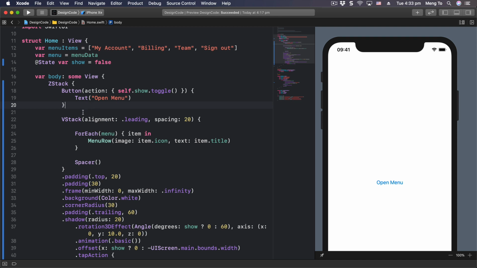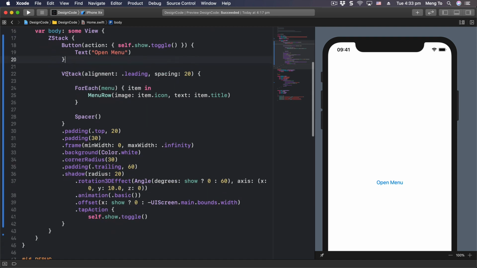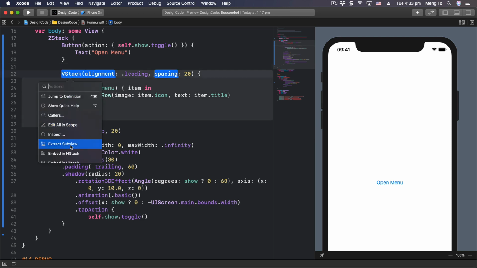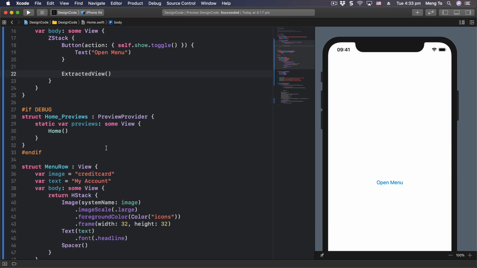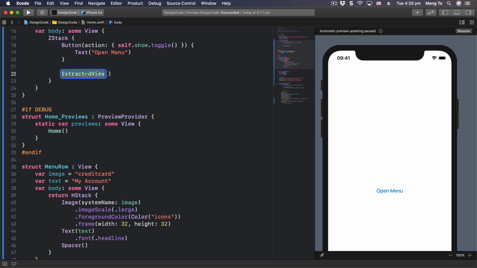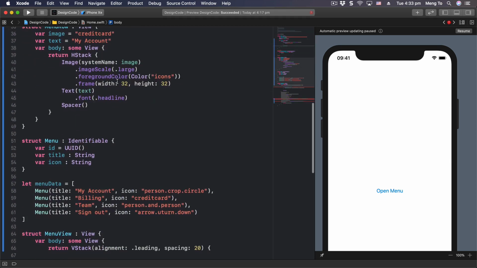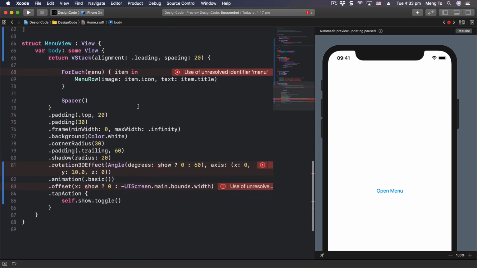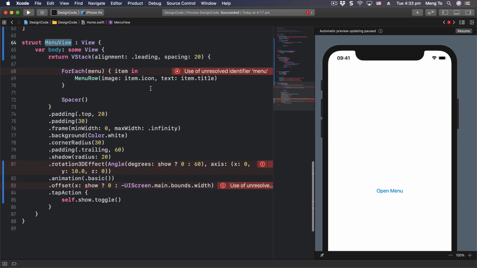First, let's create the component. So I'm gonna select this VStack right here. So command click, and then extract subview. And I'm gonna name it MenuView. It's definitely gonna give me an error because when I scroll to that component, which is called the MenuView, it's missing a bunch of values, right? We have the menu value, and then we have the show state that is not present.